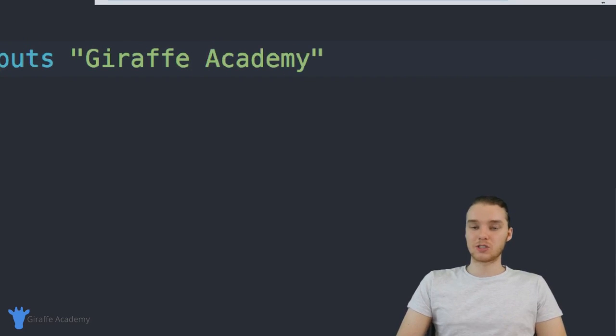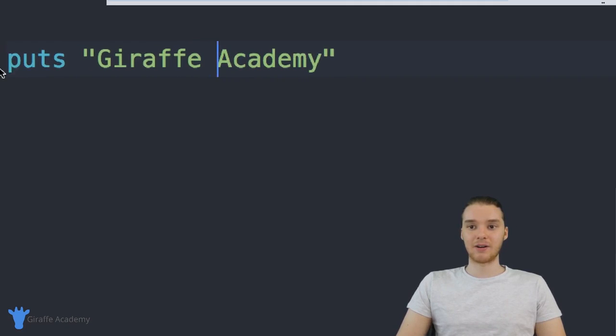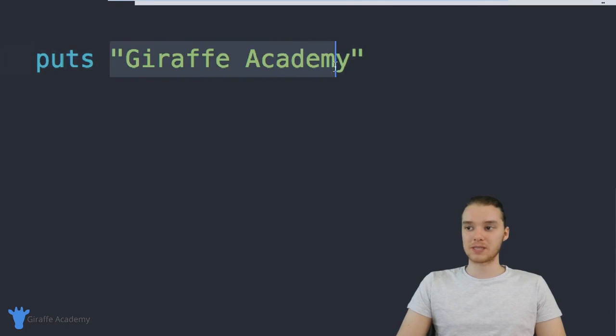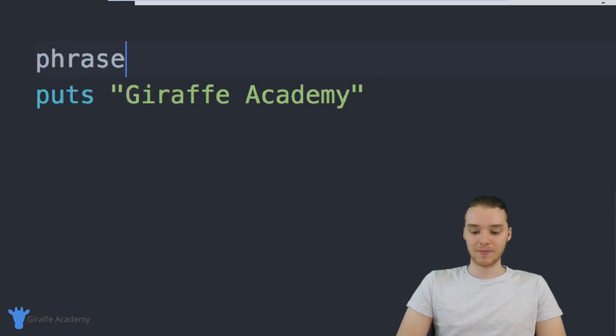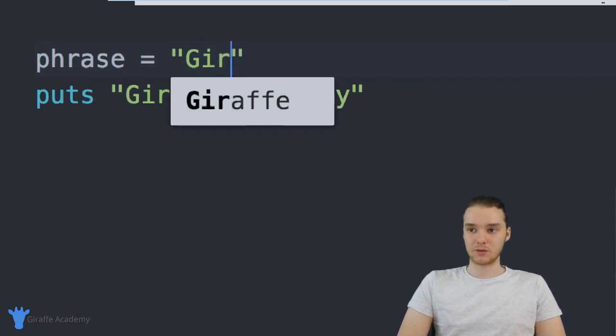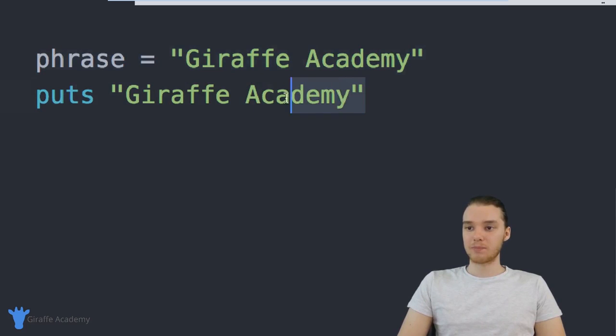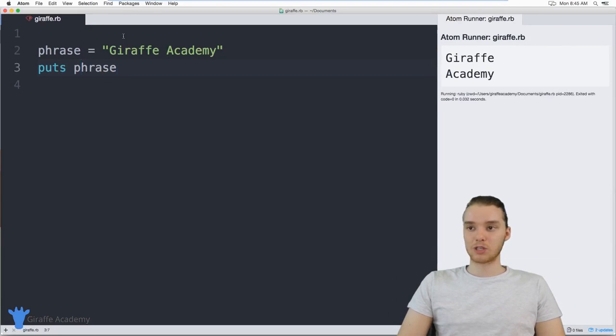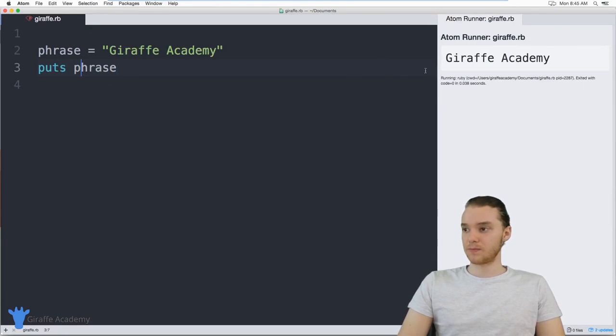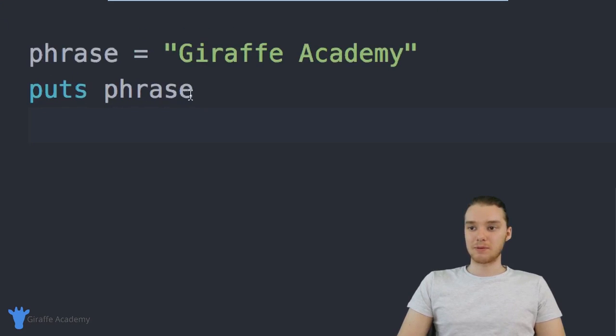Another thing we can do is we can store strings inside of variables. If I didn't want to just type this out like this, I could put it inside of a variable, inside of a container, and it'll be a little bit easier for me to work with. So why don't we create a variable called phrase, and I'm just going to set it equal to Giraffe Academy. Now if we wanted to print this out, all I have to do is come down here and just type in the name of the variable that I want to print out. So now we'll just be printing out phrase. And you'll see we're still printing out Giraffe Academy. So using these variables can be pretty useful.